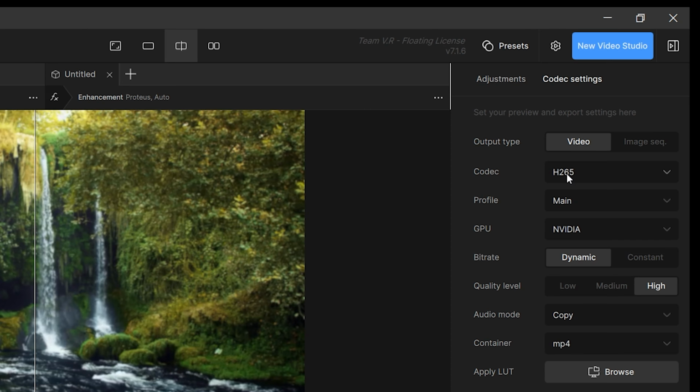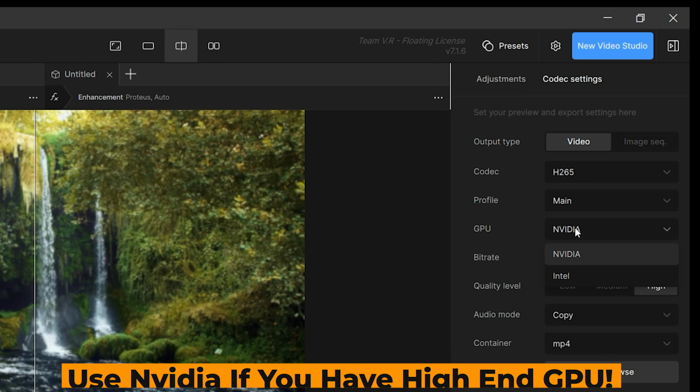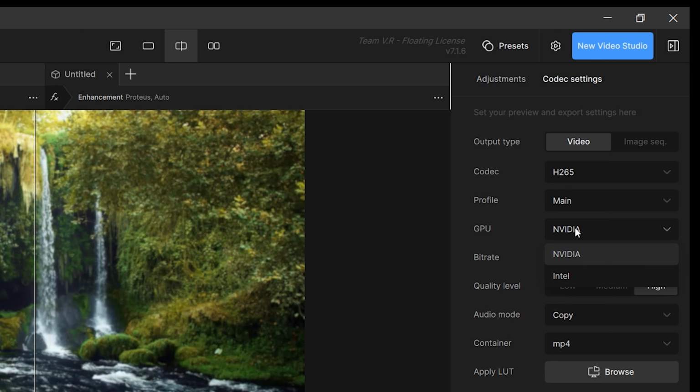For the codec, we are going to go with H265. For the profile, it should be main. For the GPU, it should be NVIDIA GPU, if you have an NVIDIA graphics card. This is very important because it will use the AI models to upscale your videos and also increase the rendering speed. But if you don't have it, don't worry, you can also go with Intel.